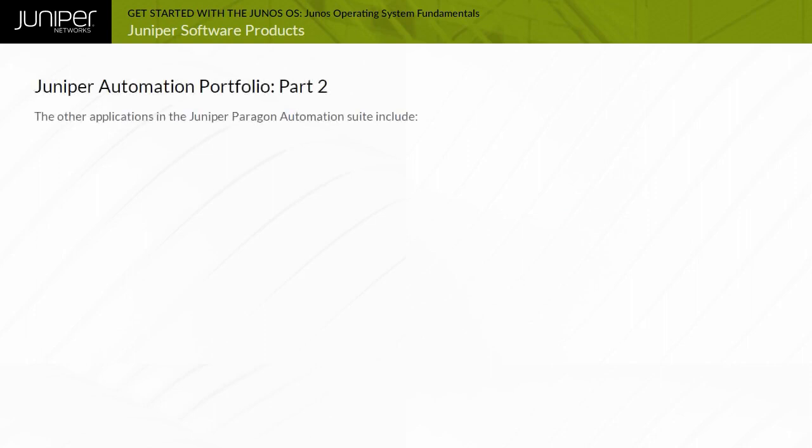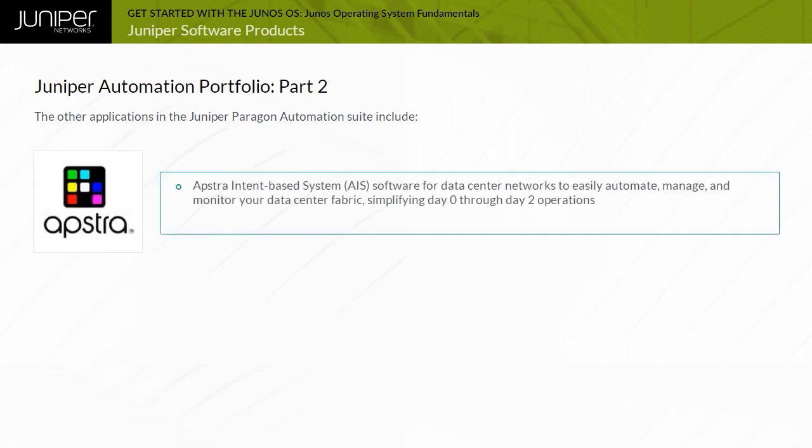The other applications in the Juniper Paragon Automation Suite include Apstra Fabric Conductor, formerly known as AOS, an Apstra intent-based system, or AIS software, for data center networks to easily automate, manage, and monitor your data center fabric, simplifying Day 0 through Day 2 operations. AIS automates all aspects of the network design, build, deploy, and operation phases.